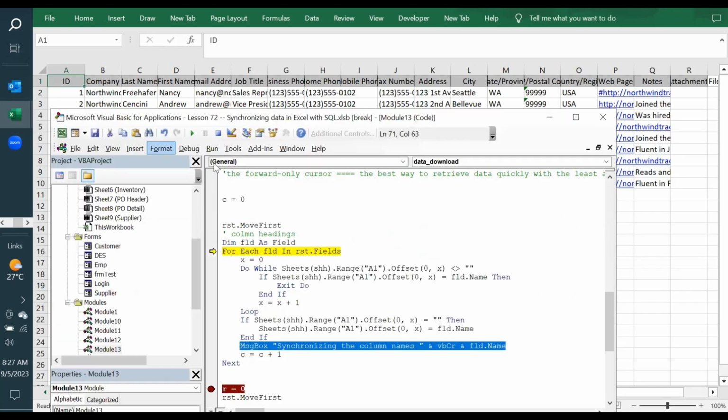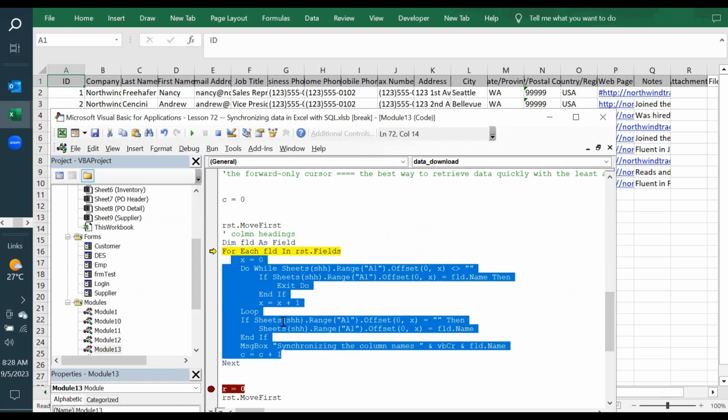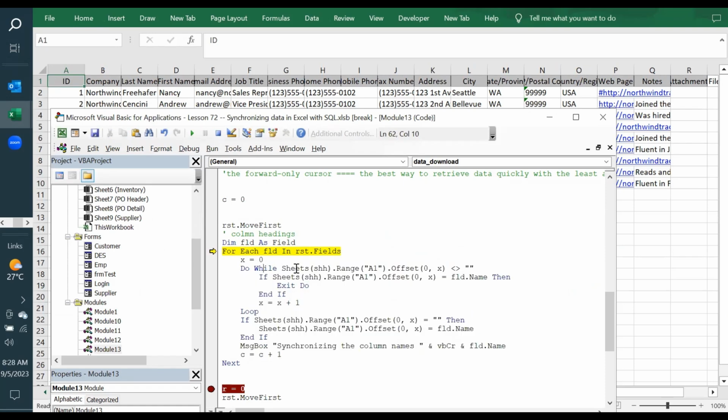So now it is starting, for each field in the RST fields. RST is our record set, and whatever are the fields, on each field this has to be done. So what is this? It means it is synchronizing with the sheet. The sheet is employee, right? And it is considering not the entire records, only the column headings, right? The column headings synchronization, right? Okay. So let's press F8.